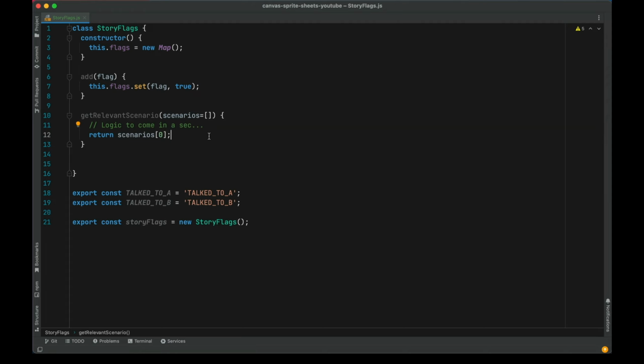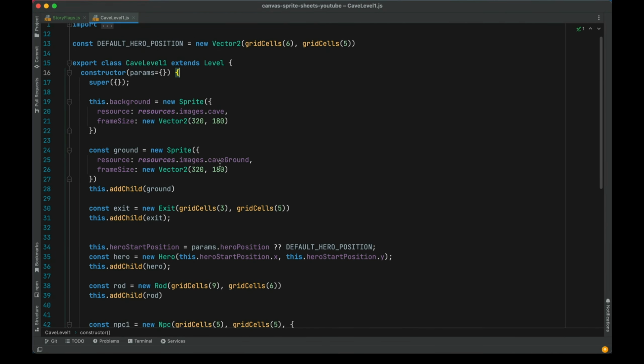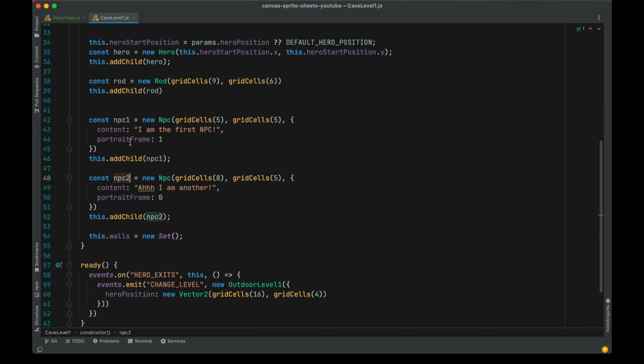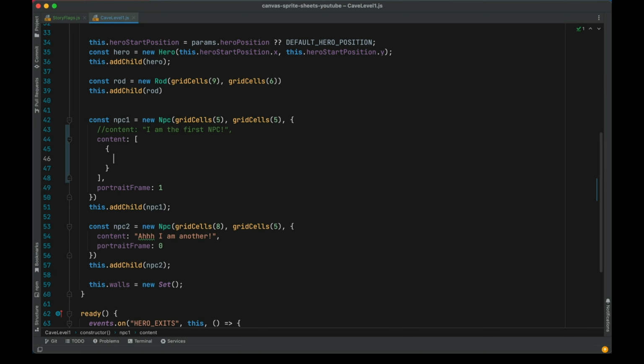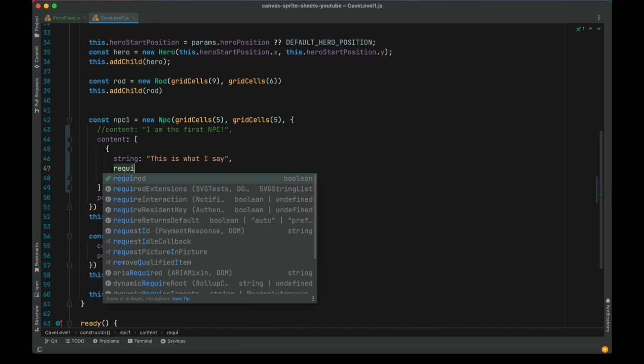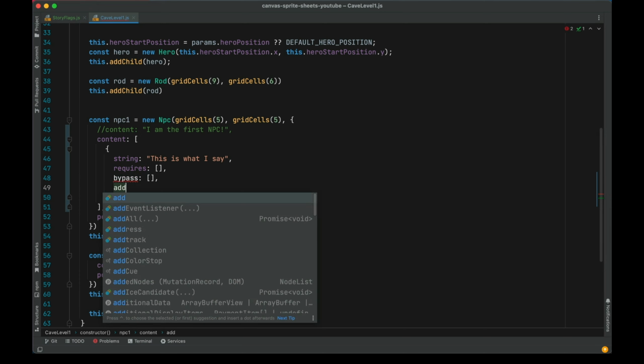Let's go ahead and modify our NPCs to own a scenarios list. So we'll go to our cave level. That's where we create the 2 NPCs that we have so far, NPC 1 and NPC 2. Right now, they only have one possible string that they do. And so instead of content being a string like this, we're going to change it to be an array. So content will be a list of objects. Each object is going to have a string, a list of requirements, a list of bypassers, and then a flag that could be added.